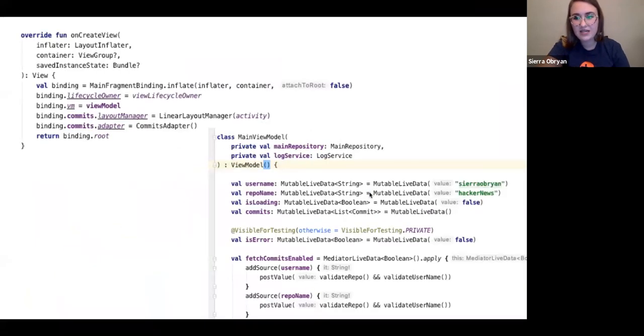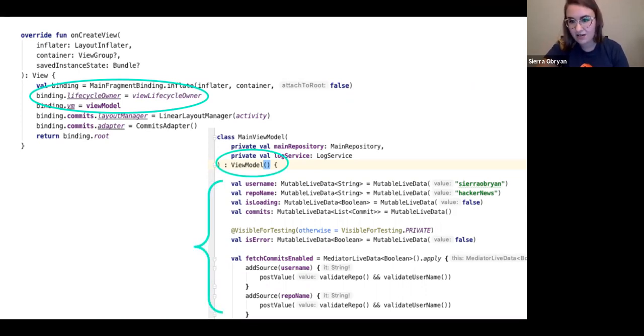And so we can just see those exact changes. So we have the lifecycle owner, and then we can extend view model instead of my base view model and all of my mutable live data. So I think that's pretty incredible.